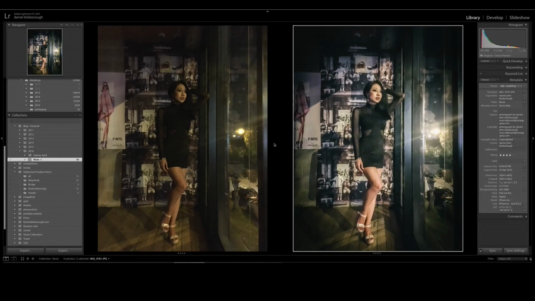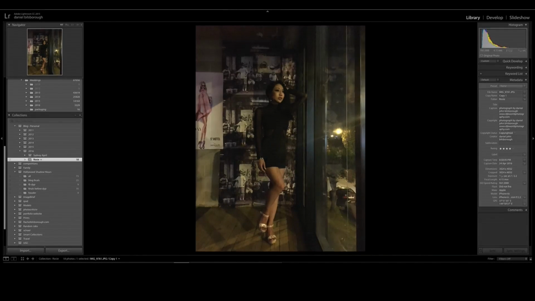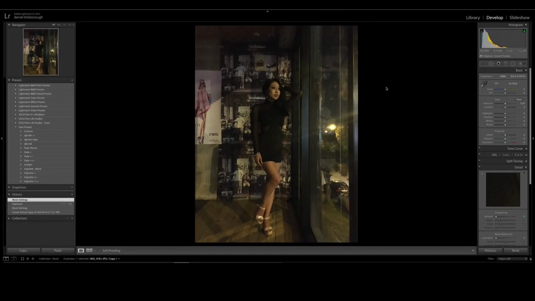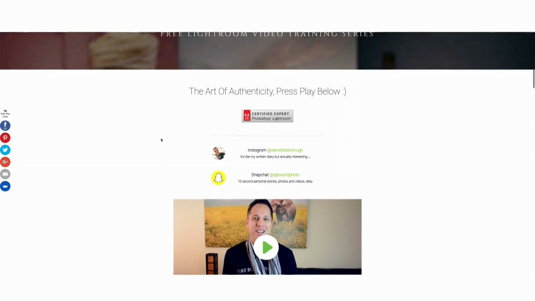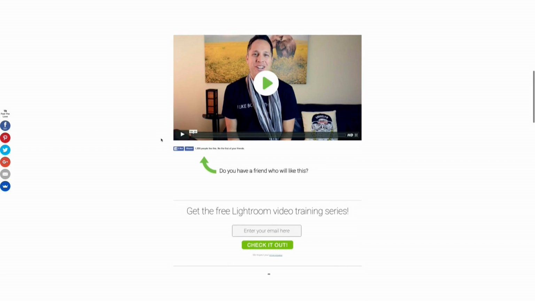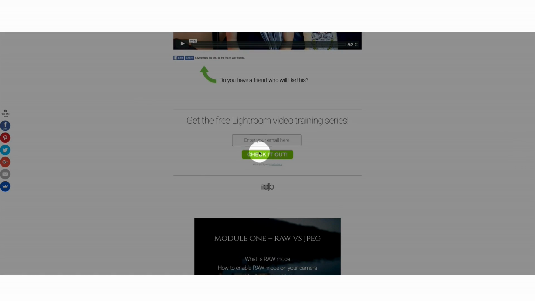So first things first, let's open this image up. I'm going to show you exactly what I did. So you go to the Develop module in Lightroom. If you've never seen this before, we do have a totally free Lightroom workshop which goes through the basics of Lightroom and how to use it. I'm not going to go into that now, but I'm going to show you exactly what I did.